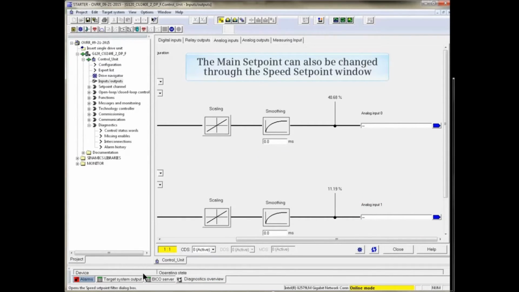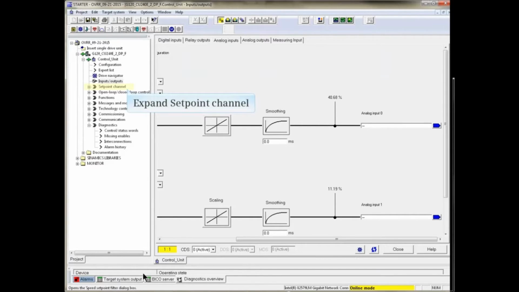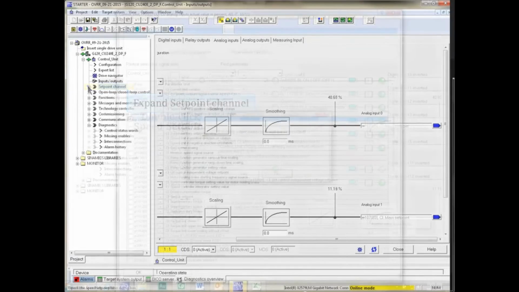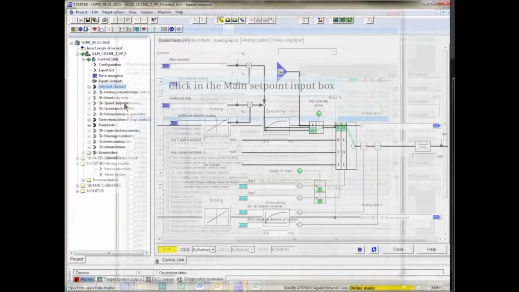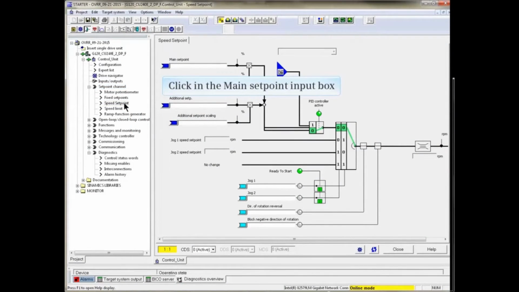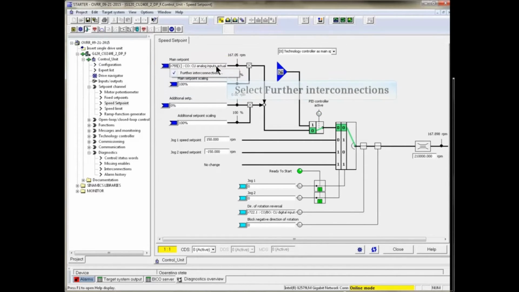The main set point can also be changed through the Speed Set Point window. Expand Set Point Channel in the project tree. Double-click Speed Set Point. From the Speed Set Point window, click in the Main Set Point input box and select Further Interconnections.